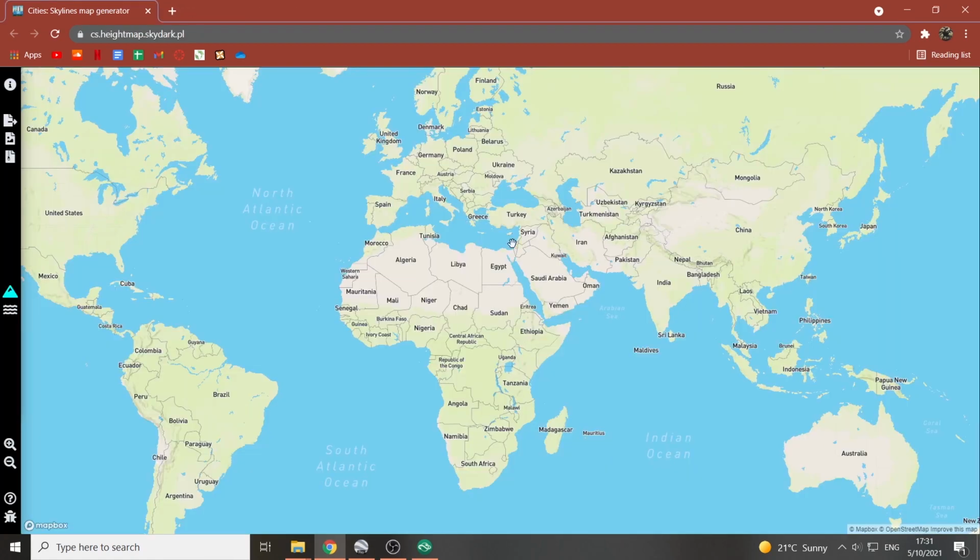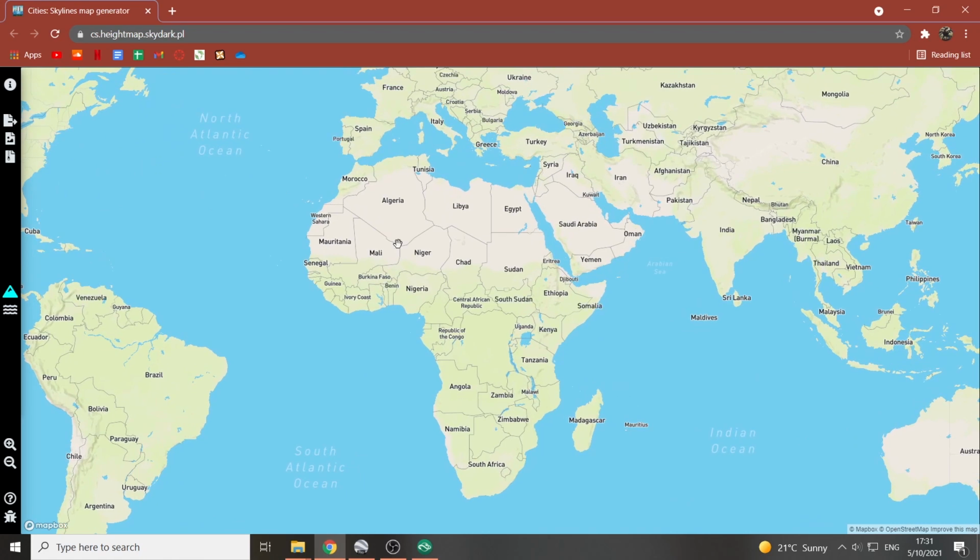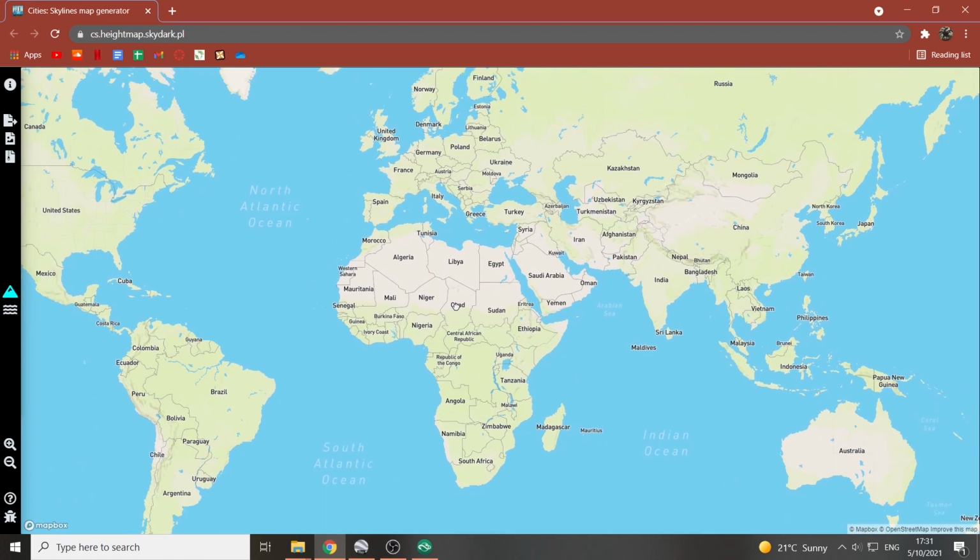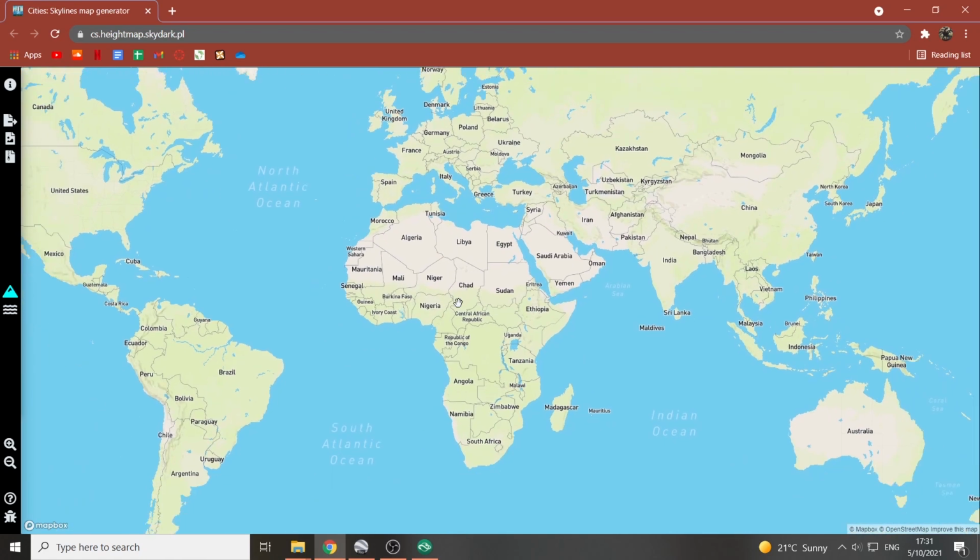So the method I'm going to show you today uses the website cs.heightmap.skydoc.pl. As you can see up here, it was meant for Cities: Skylines, but we can utilize it in Planet Zoo. And then you are going to need some photo editing software, image editing software, and I'm going to show you how to do it in Photoshop as well as paint.net, because Photoshop costs money and maybe you don't have it, so paint.net is a nice free alternative.